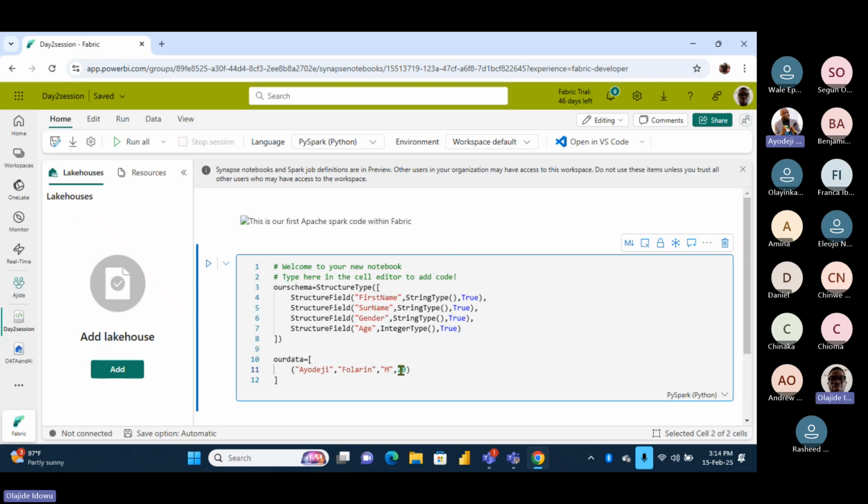Mr. Ayodeji, let me tell you what I've done. Our data equals to open square bracket, and open normal bracket, double quotes, because Ayodeji is text, comma, double quotes, Folarin is text, comma, double quote, M is a text. Of course, 20 is integer, so there is no quotation around that.